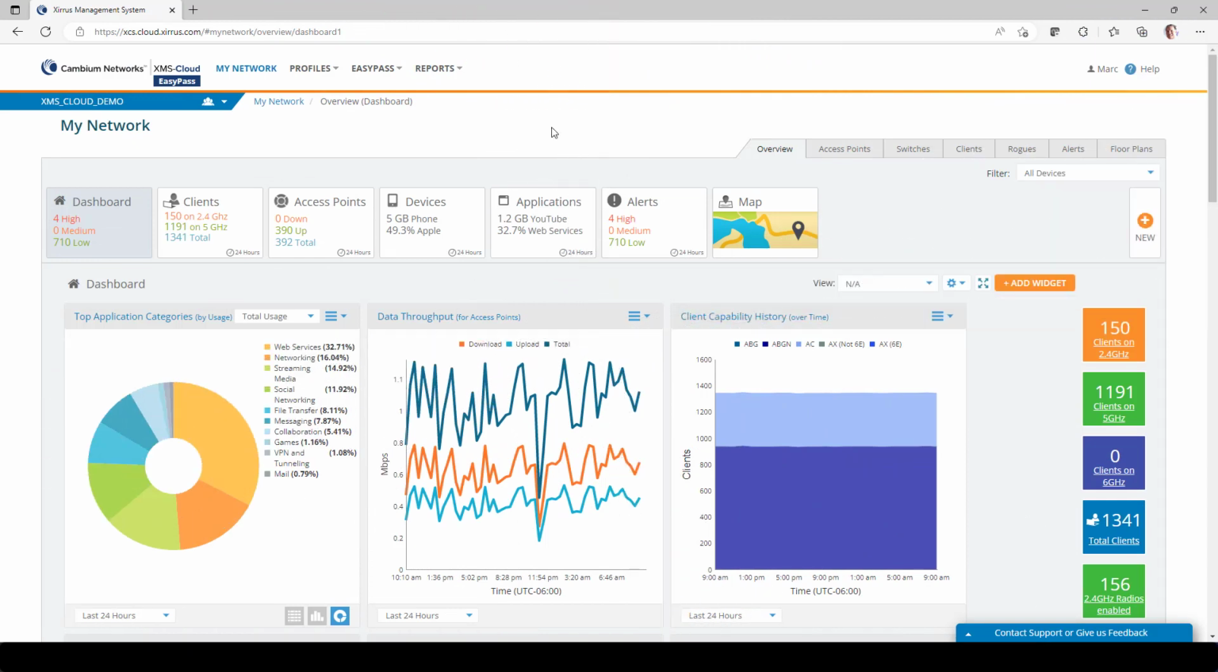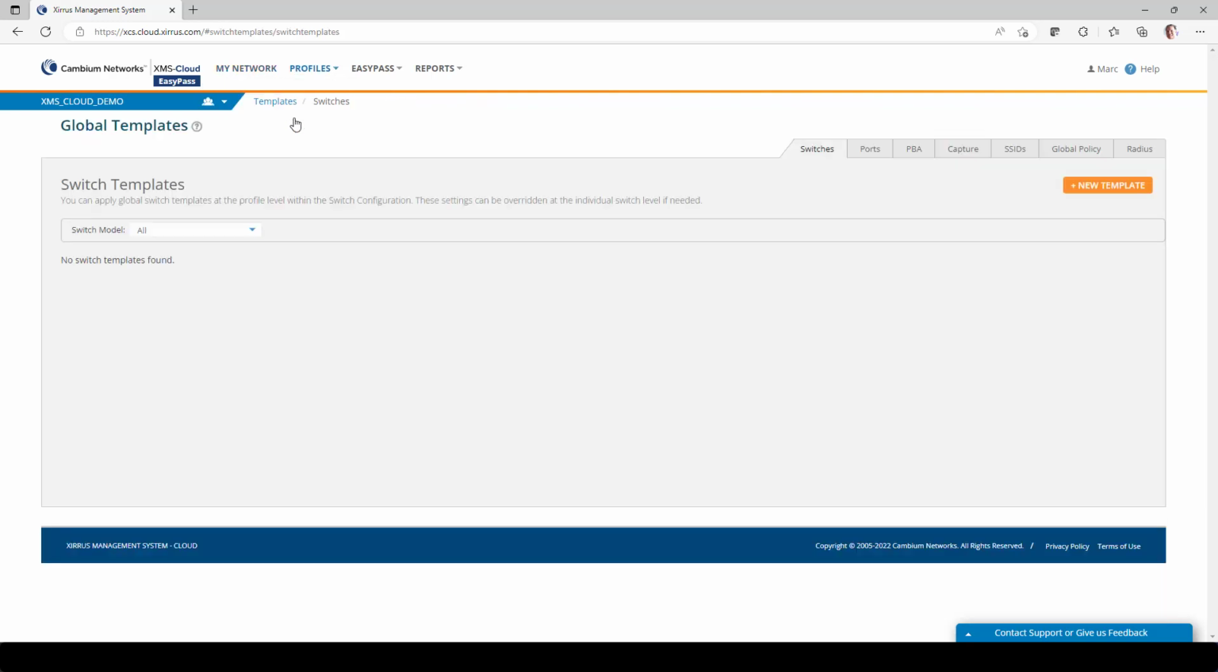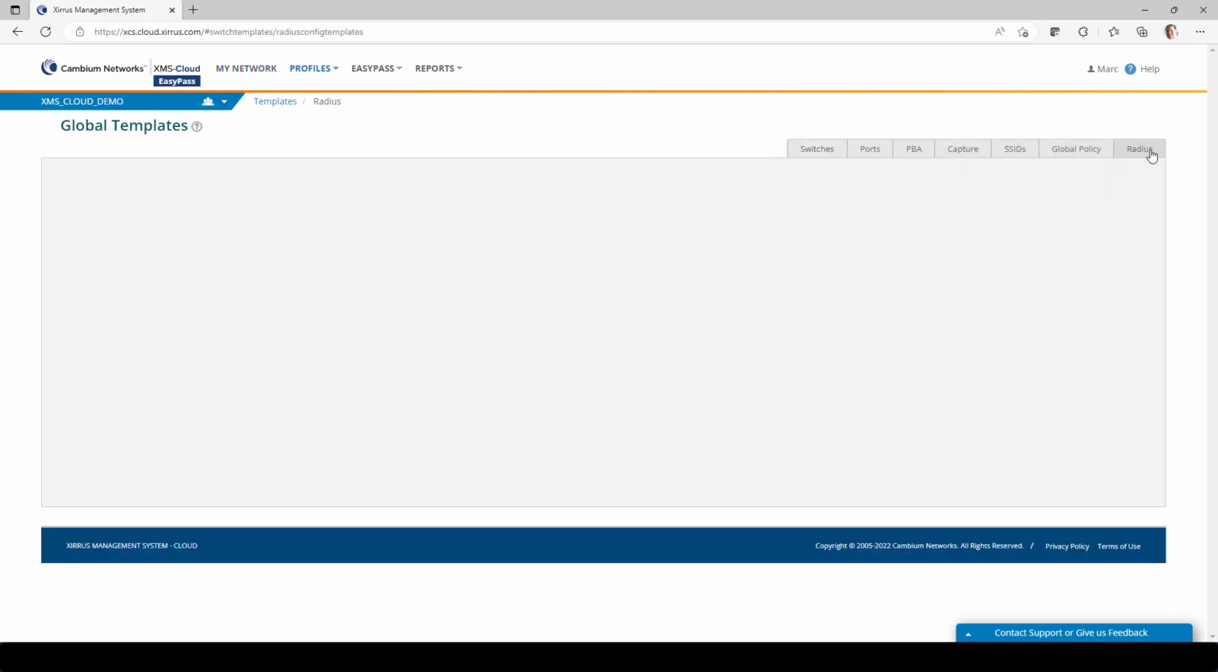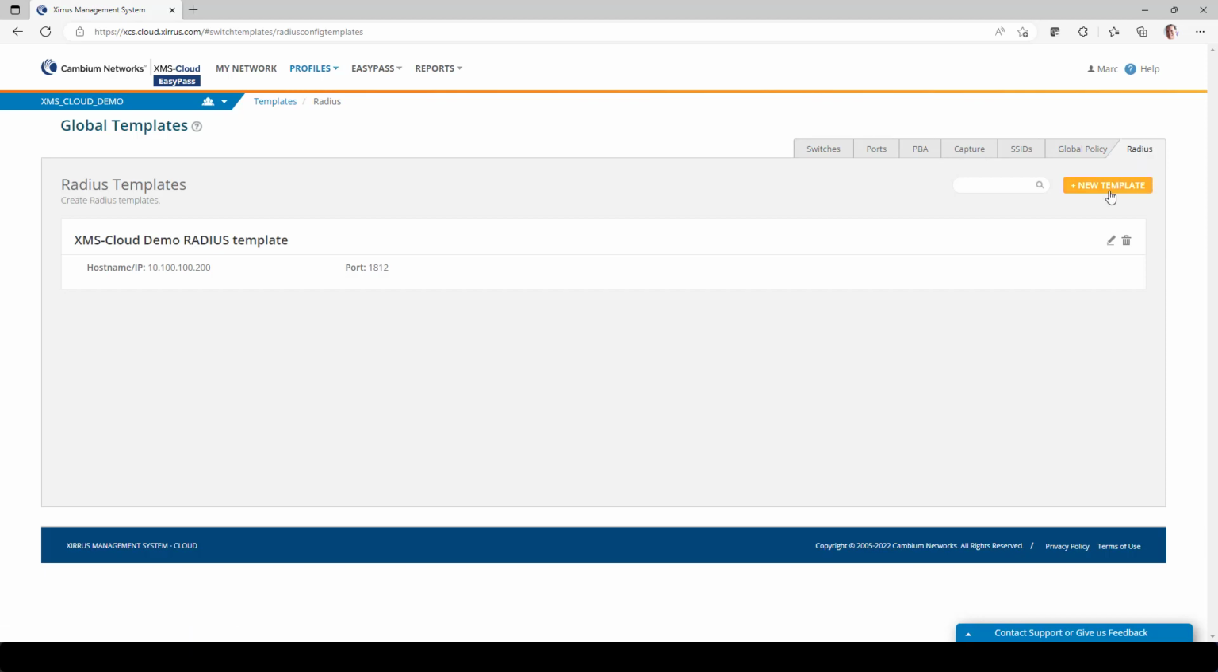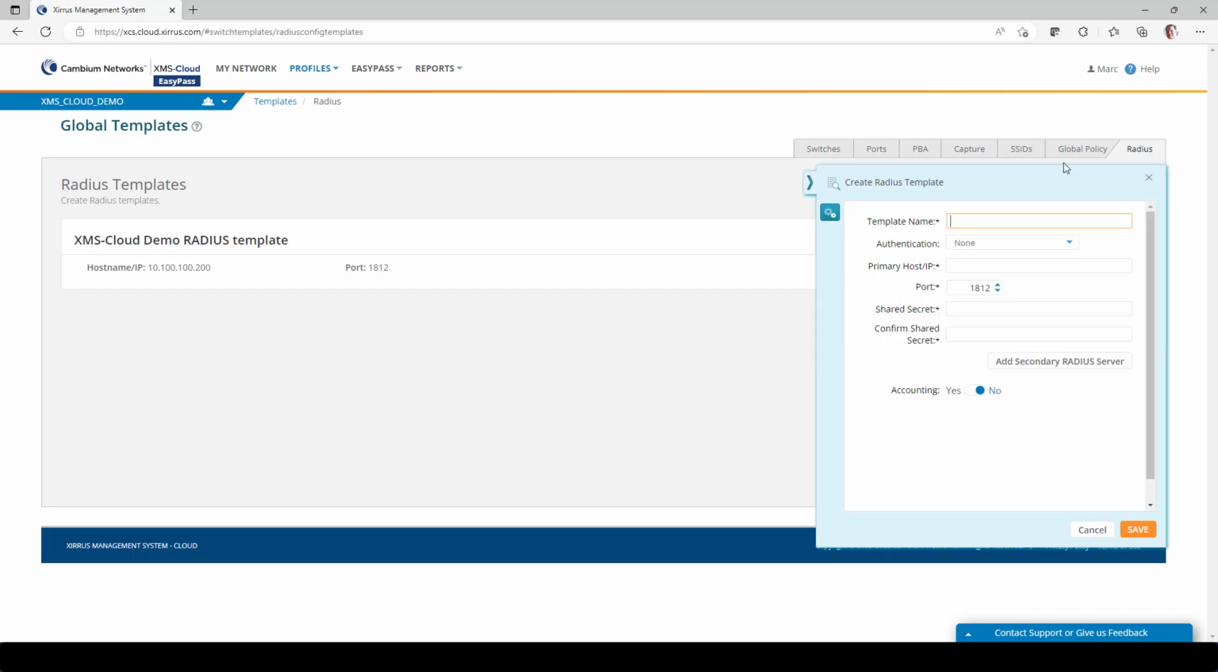To create a Radius server configuration template, go to Profiles, Templates, and the Radius page. Then click the New Template button. Configure the Radius server template and click Save.